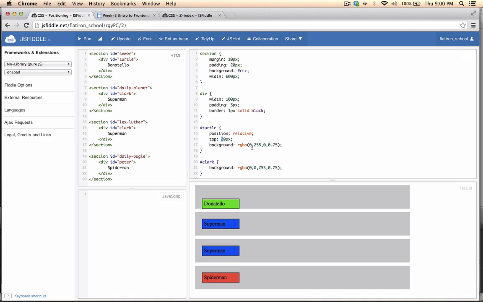And in fact, he's actually unstuck from his element. If I set this to top 30 pixels, you're going to see it will even start to move outside of the parent container there, which is the sewer. Now I can also specify left and right. So for example, if I say left, it's going to push on the left edge 50 pixels. So here, relative to where Donatello was before, we've now pushed on the left edge 50 pixels. So pushing on the left edge actually moves it to the right, whereas if I set this to right instead, right will push on the right edge, which will move it to the left.